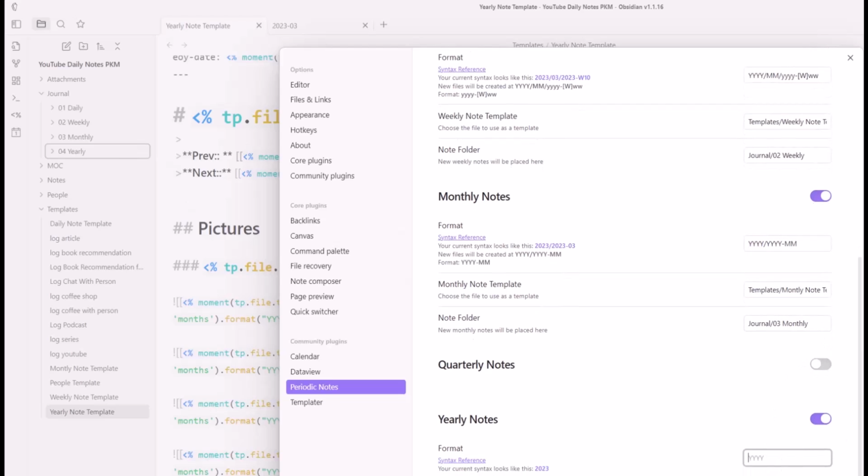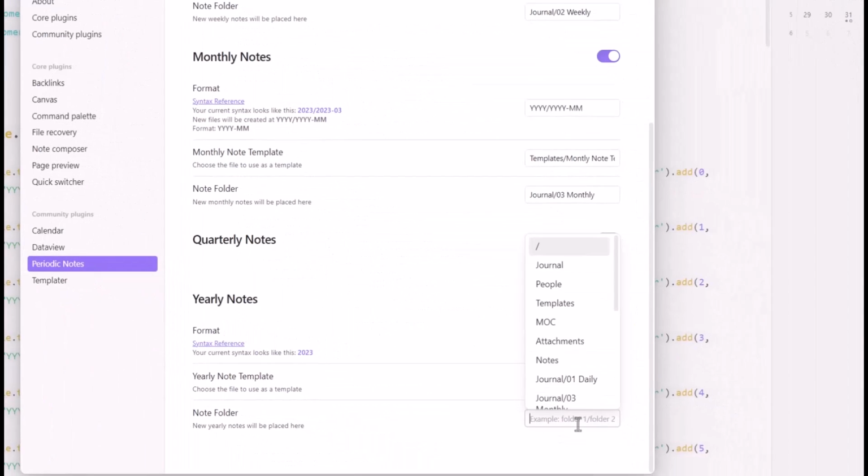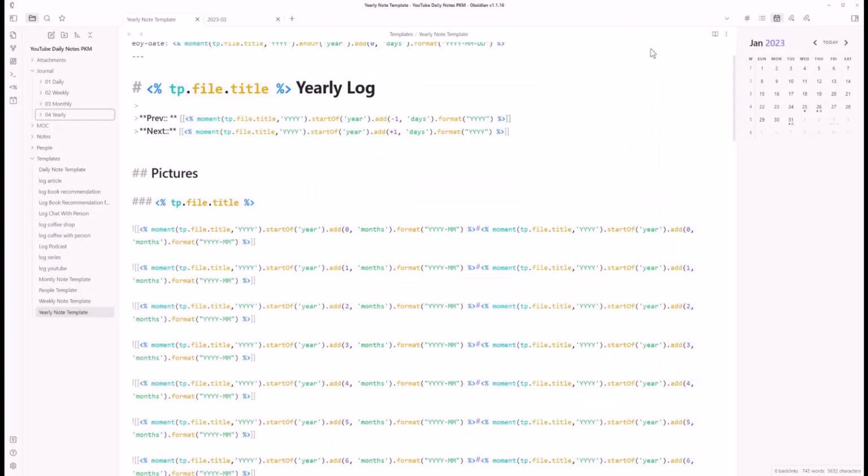And then for the yearly, we don't really care. But we do still want to specify that this note template is here. So let's just say yearly note template, the one that we're creating now. And then where do we want to save it when we create it through Templater or through periodic notes? We want to save it in 04 journal, 04 yearly. Now that is sorted, let's close it up.